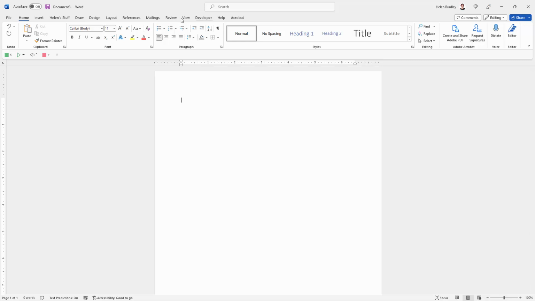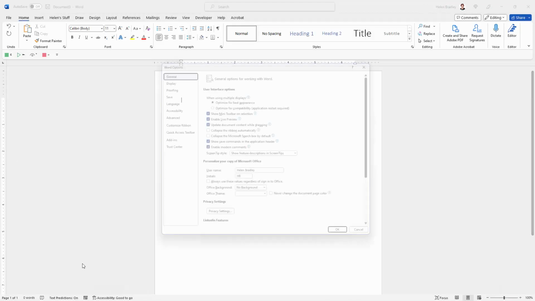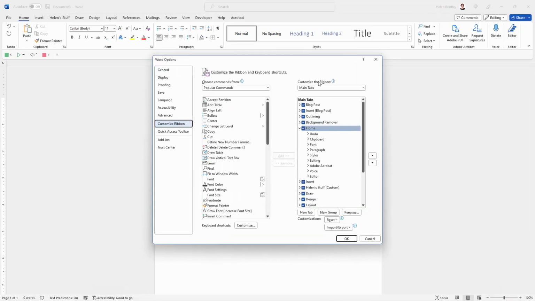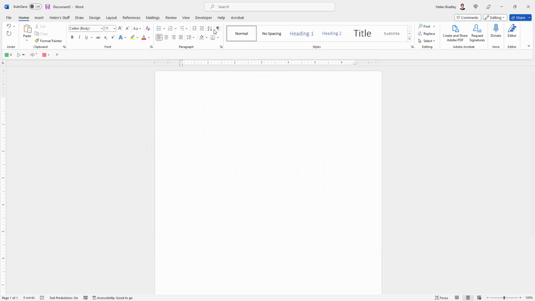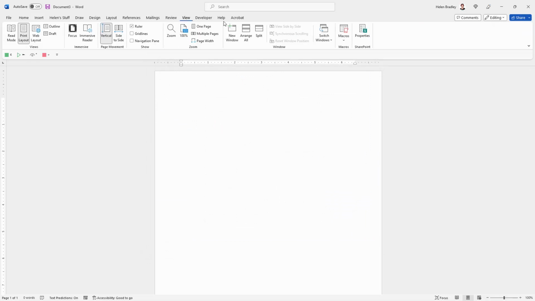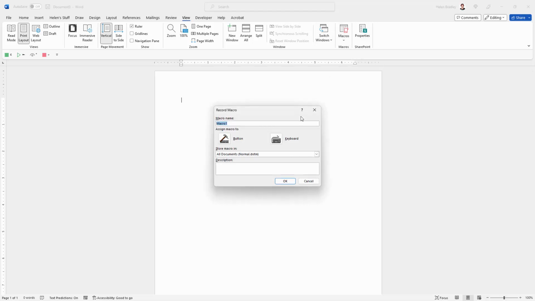But first you need to make sure that the Developer tab is visible on your ribbon. If not, choose File, go to Options, go to Customize Ribbon. Over here on the right, make sure that you're viewing main tabs and scroll down and click on the Developer tab to make it visible. To record the macro, go to View and then Macros and choose Record Macro.